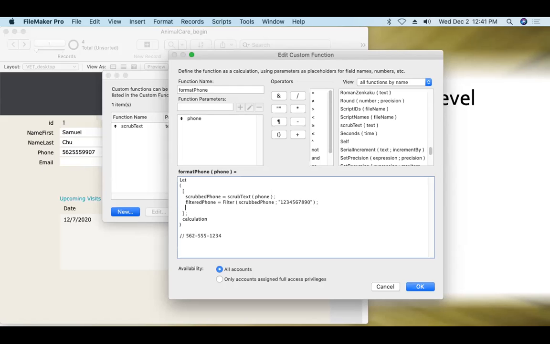Now we'll start to slice and dice it up. We'll say, let there exist a variable called area code that's equal to what we get when we extract just the left 3 characters off of that filtered phone value. So I'm going to copy that. We'll say, look at the filtered phone value and grab the leftmost 3 characters.